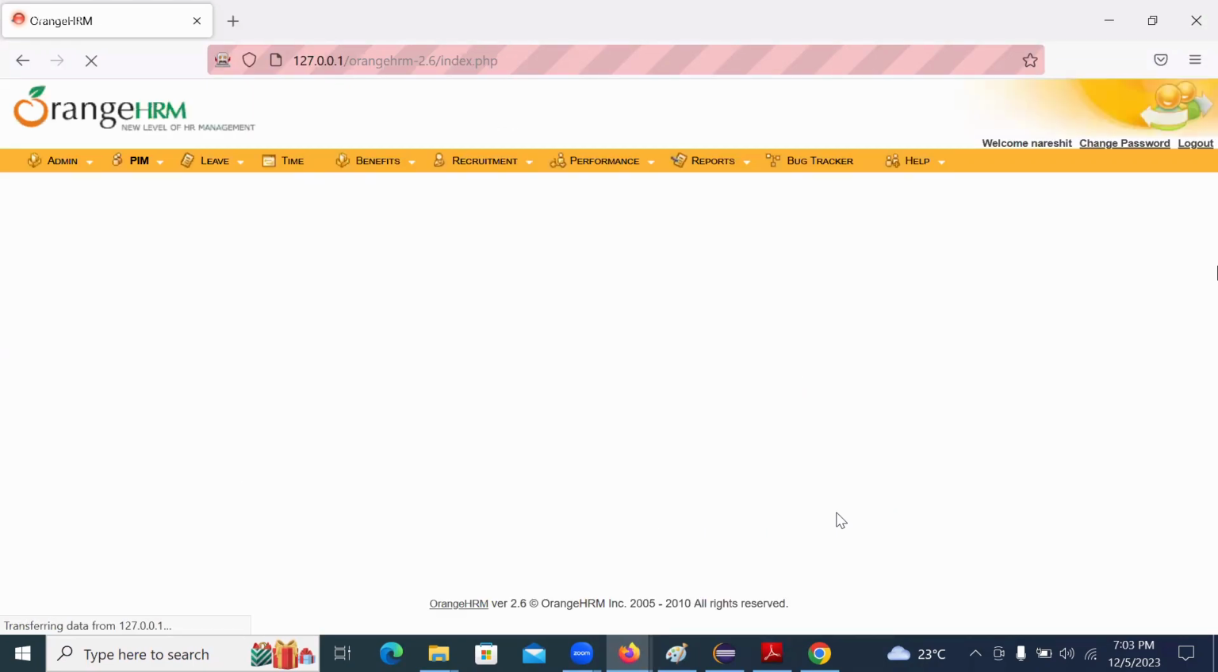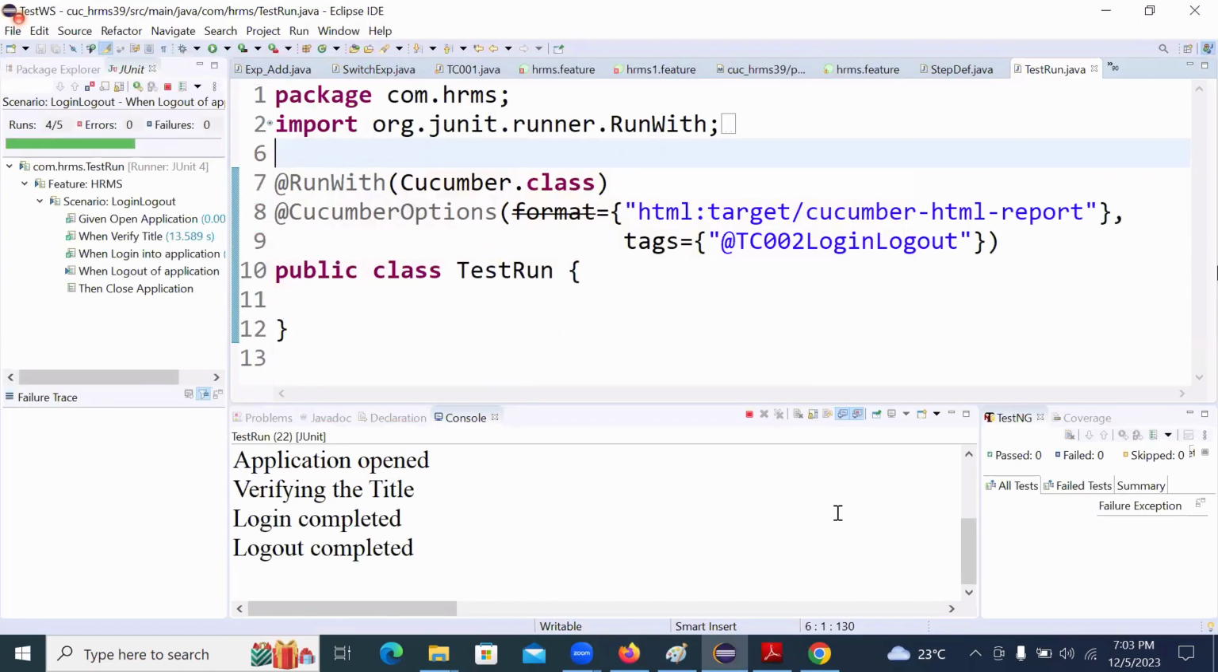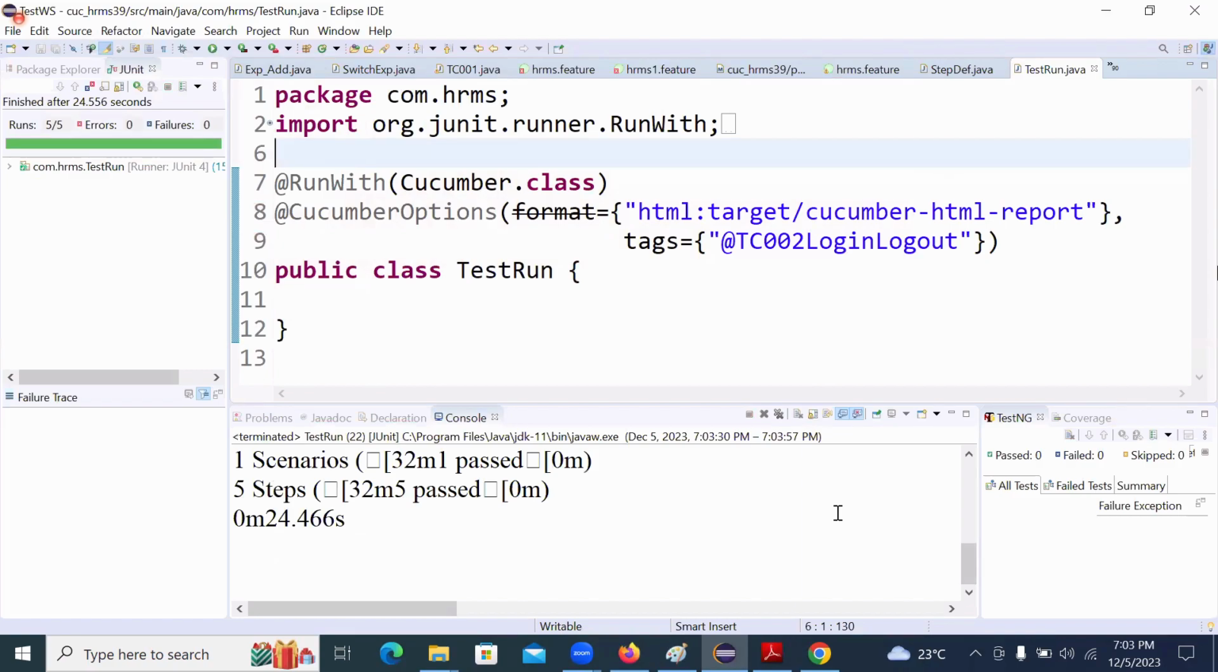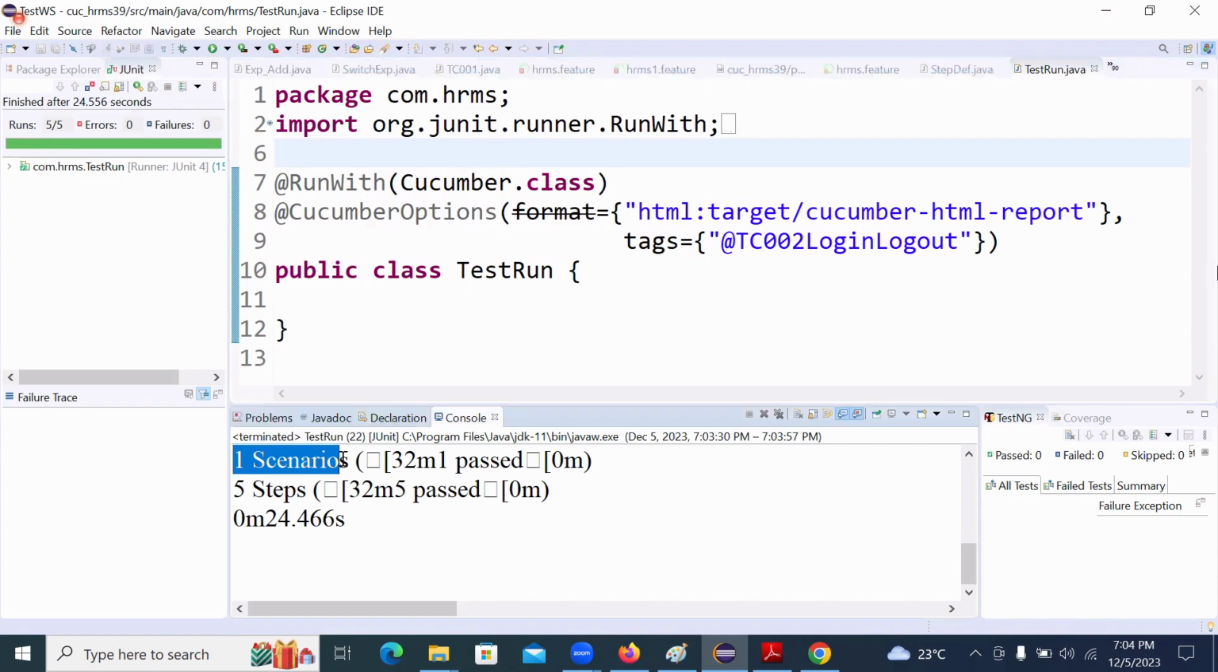Doing the login, taking the logout and closing that application. So we are executing only one test case. According to the requirement, we can execute individual test cases or we can execute multiple groups of test cases. See the result. How many test cases? One. How many steps? Five steps. In that second test case, we got five steps.